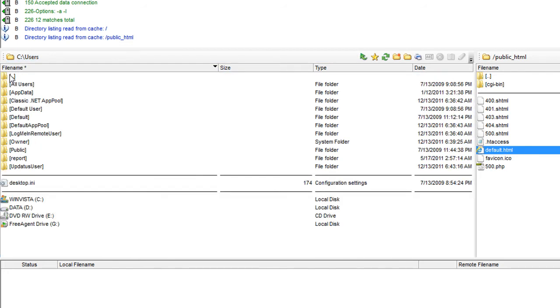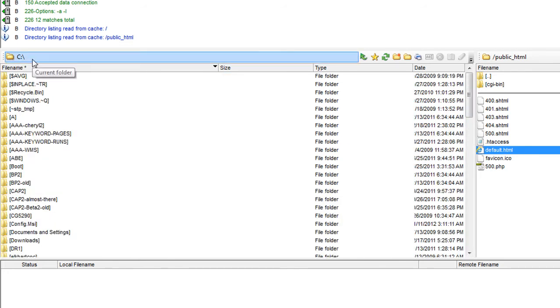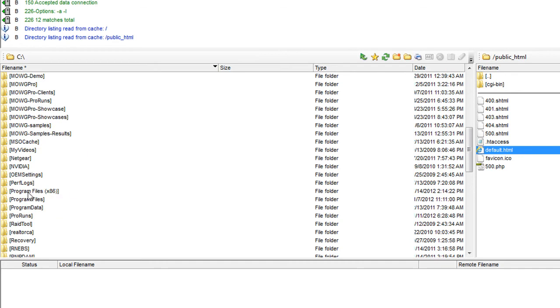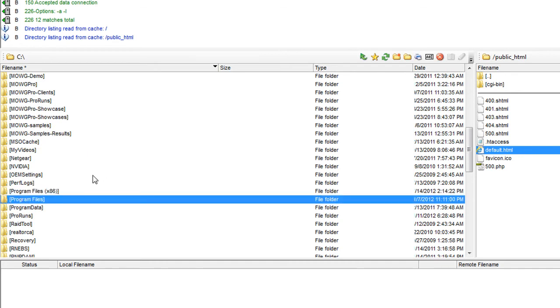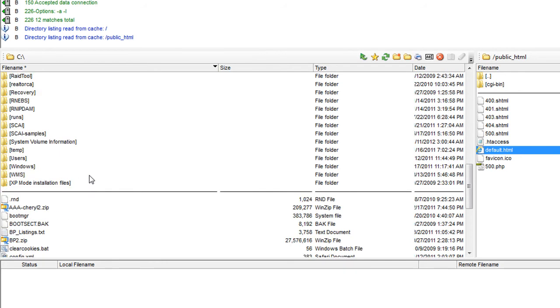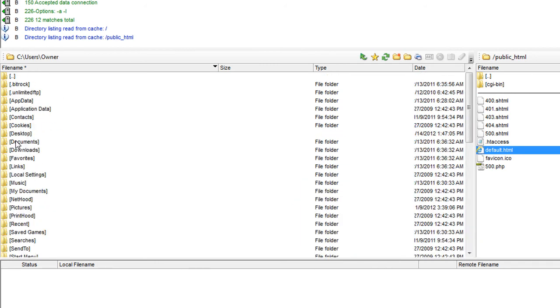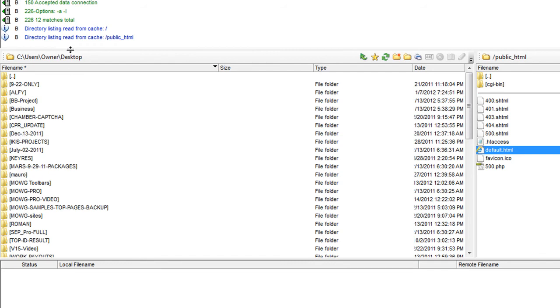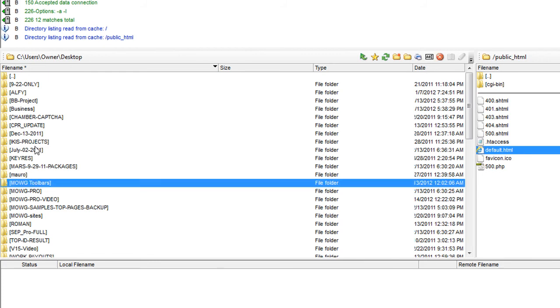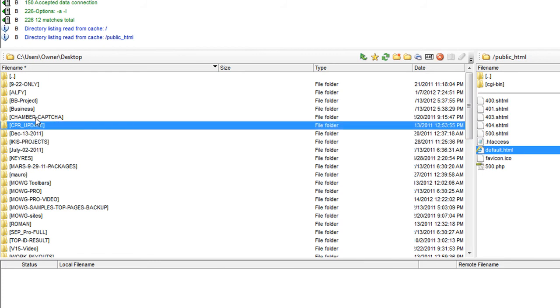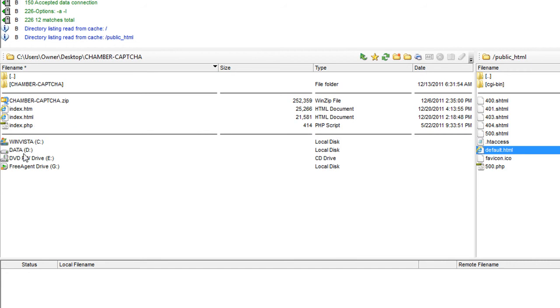I can go up again. I can go up again. That's my C drive with my program files and program files x86. It's all here. And I can go down to users again, and I can go into owner, and I can go to desktop, and I'm right back at my desktop. Okay, so that's really how it works. And if I go into any one of these, I can eventually see the files that I'm after, different things that we've done over the course of time. So all my files are here.